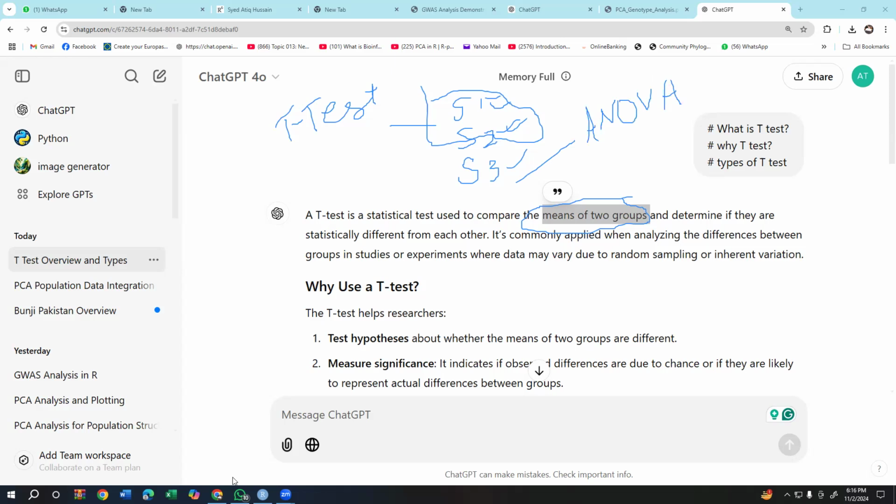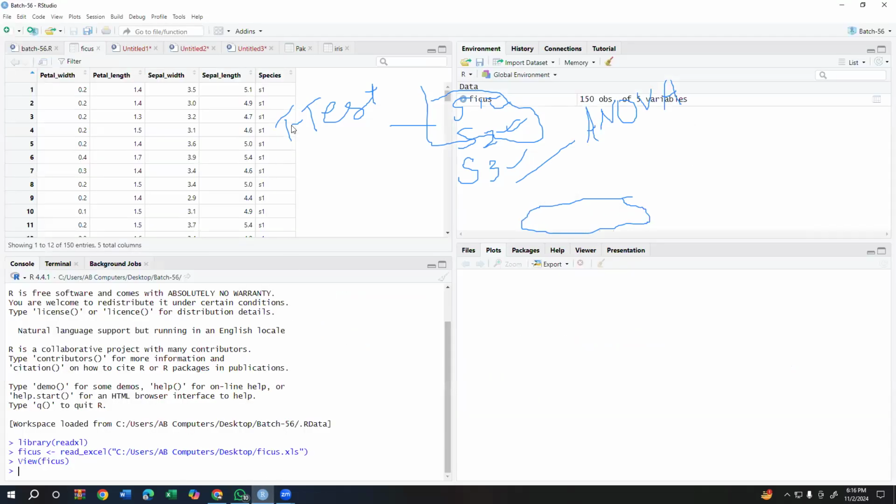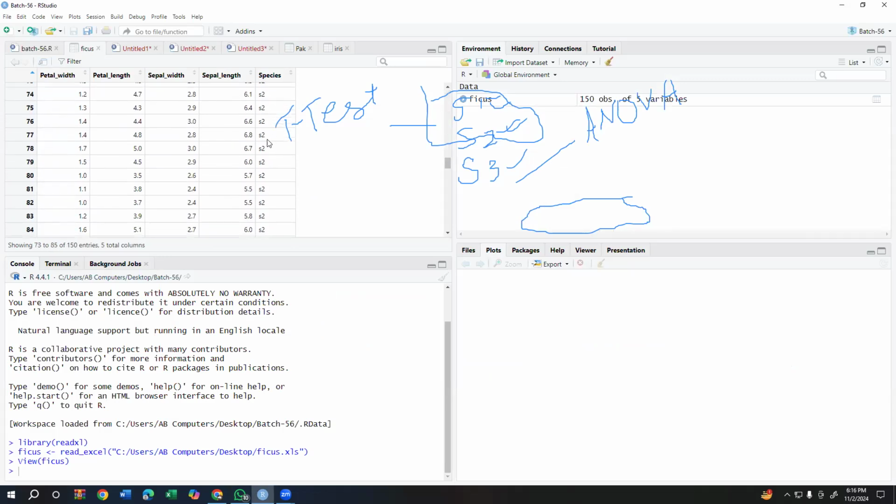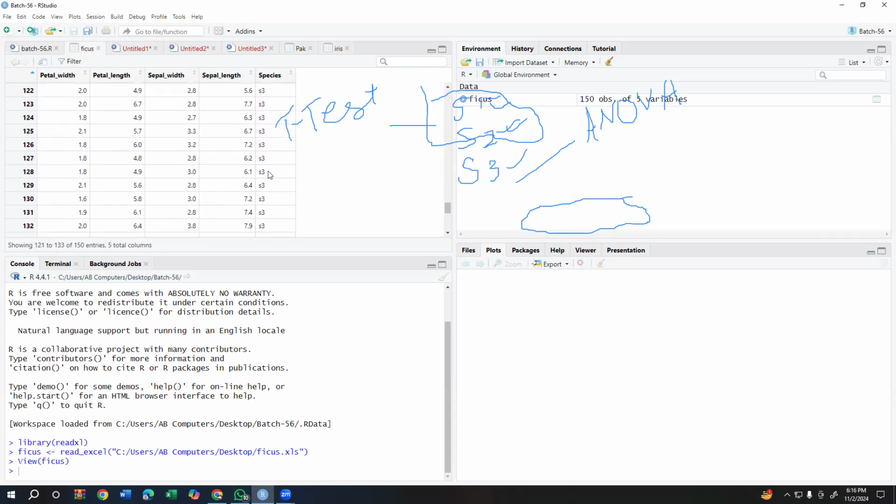If you open your ficus file again and check, here are three groups in the species column: S1, S2, and S3. It means we are unable to apply a t-test on this file. So first we need to arrange this file according to the t-test, because a t-test needs only two groups. We have three groups in our dataset.